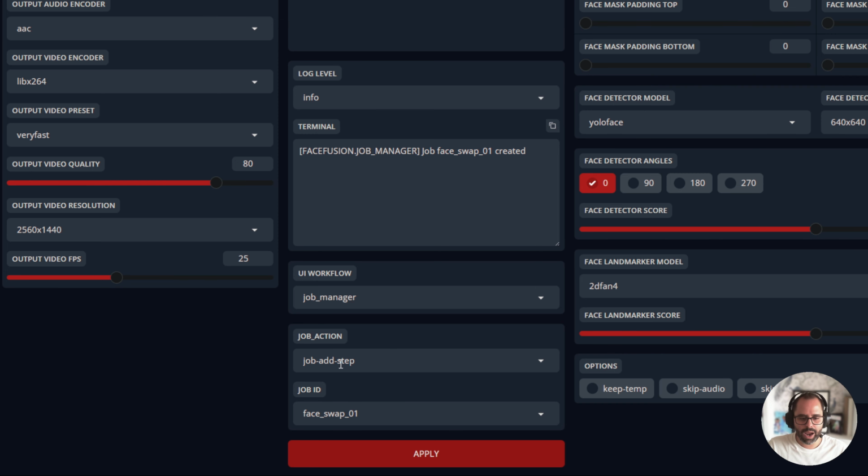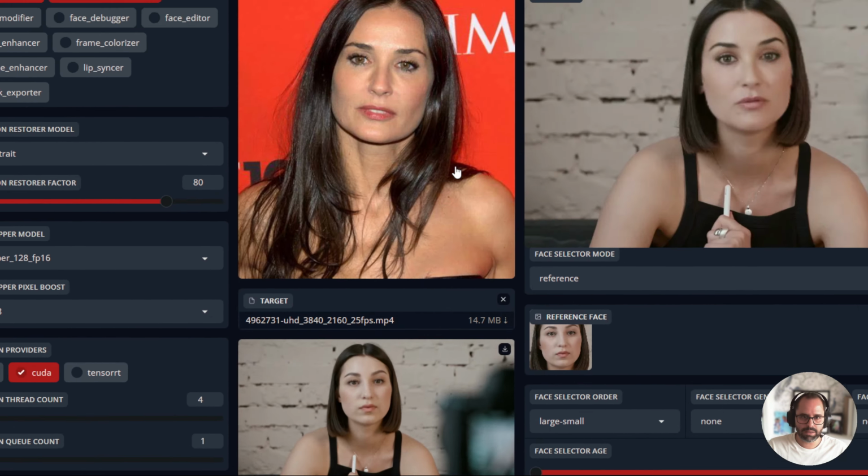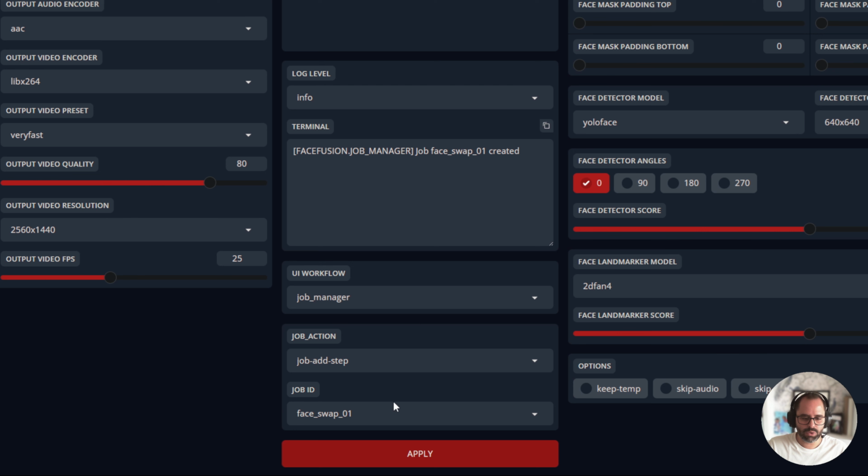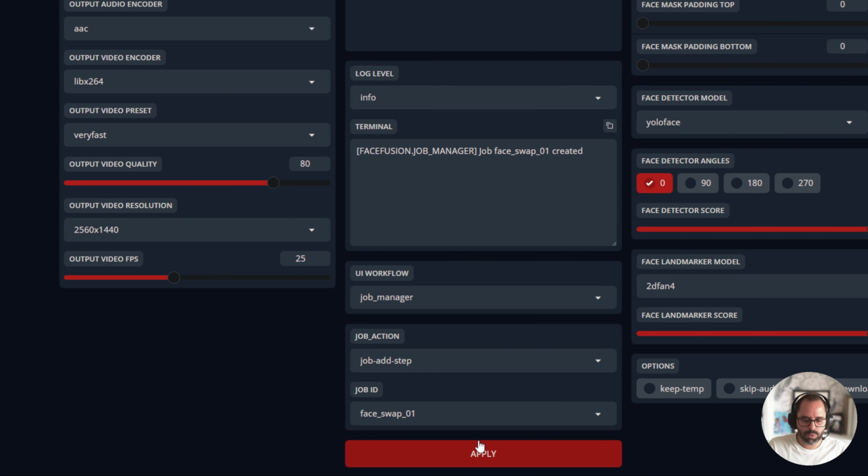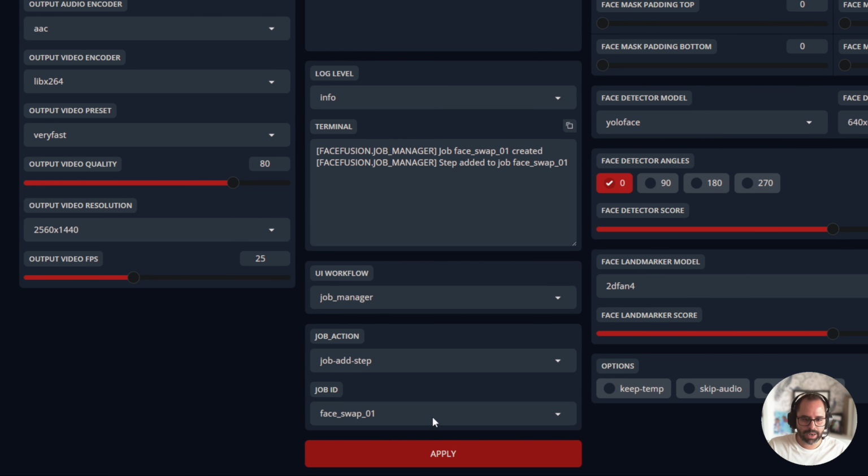It'll switch now to add step. The step means that anything we have up here is going to be added to that job, because we've only just created an empty job, right? Now we have to give it what that job needs to do. That's what the step is. So let's say we are happy with what we have up there. We can just say apply, and now you can see step added to job.